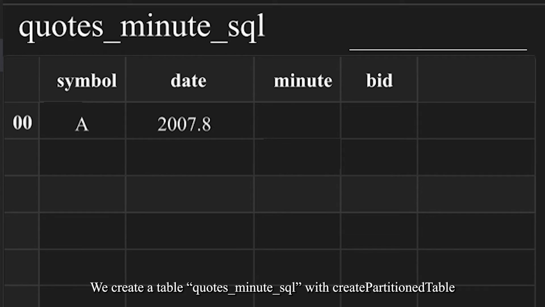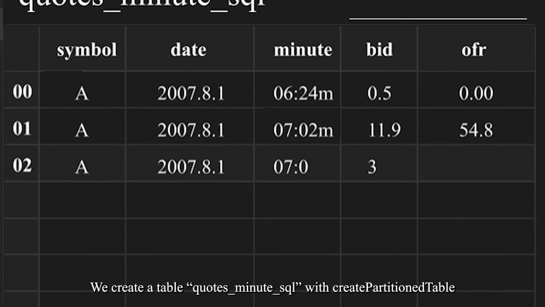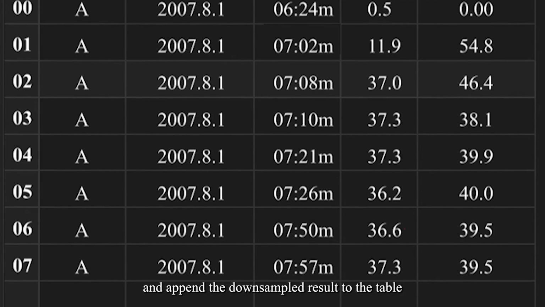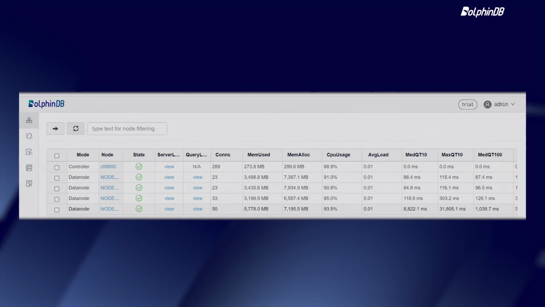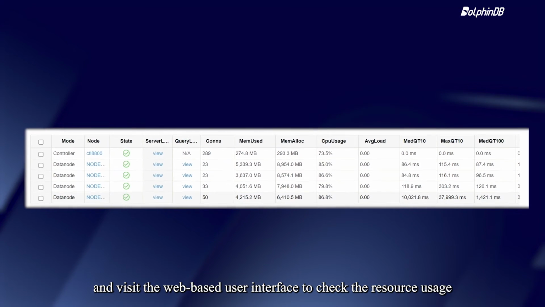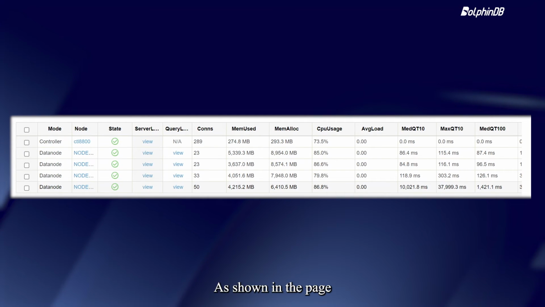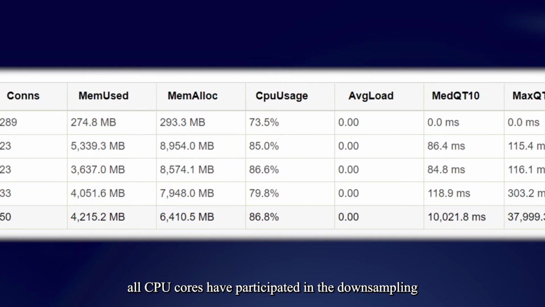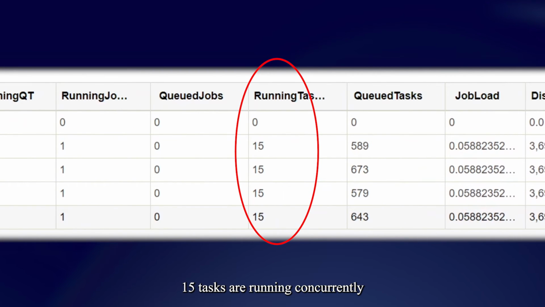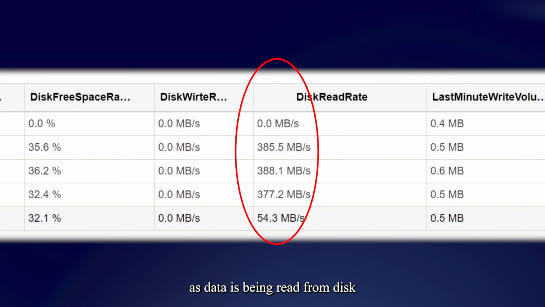We create a table, quotes_minute_SQL, with create partition table and append the downsampled result to the table. We can execute the script and visit the web-based user interface to check the resource usage. As shown in the page, all CPU cores have participated in the downsampling. On each data node, 15 tasks are running concurrently as data is being read from disk.